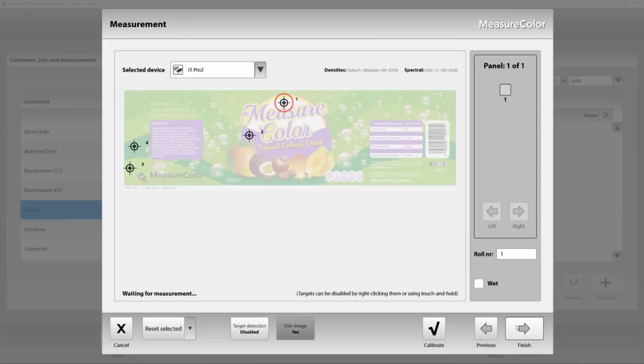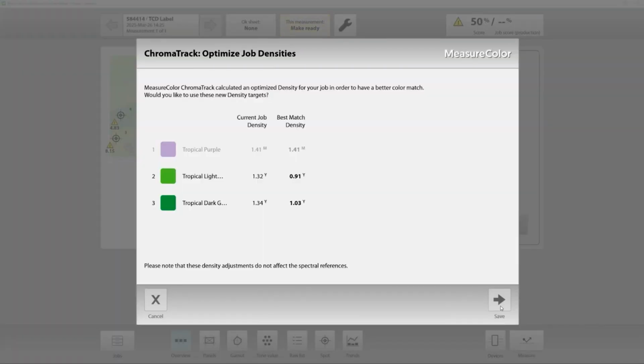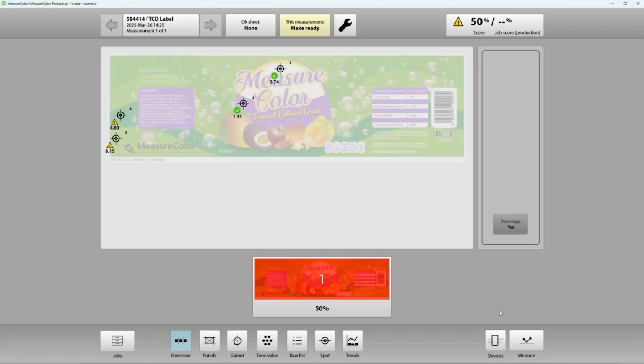The software is guiding me with its flashing crosshair where to measure. So when I take this measurement, I'll get a little green indicator, meaning the measurement was captured. As I measure through the points, the software automatically moves on from target to target so that I know where I should measure. When all targets are measured, I hit finish.